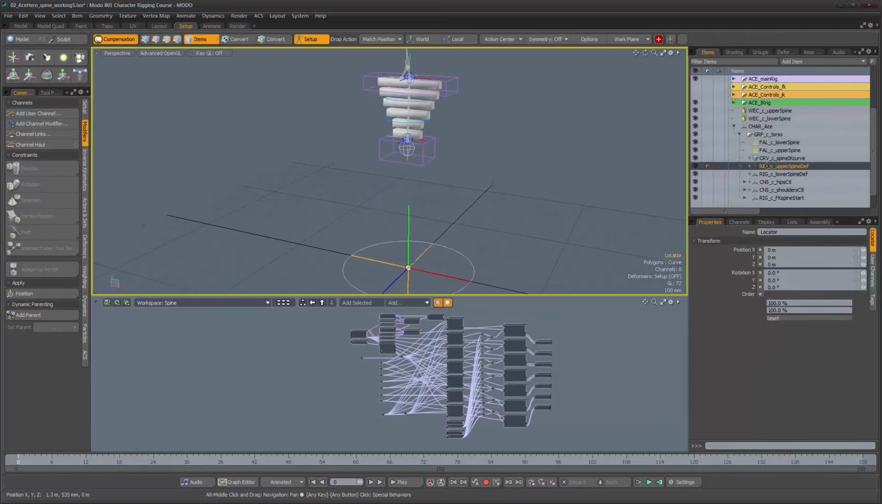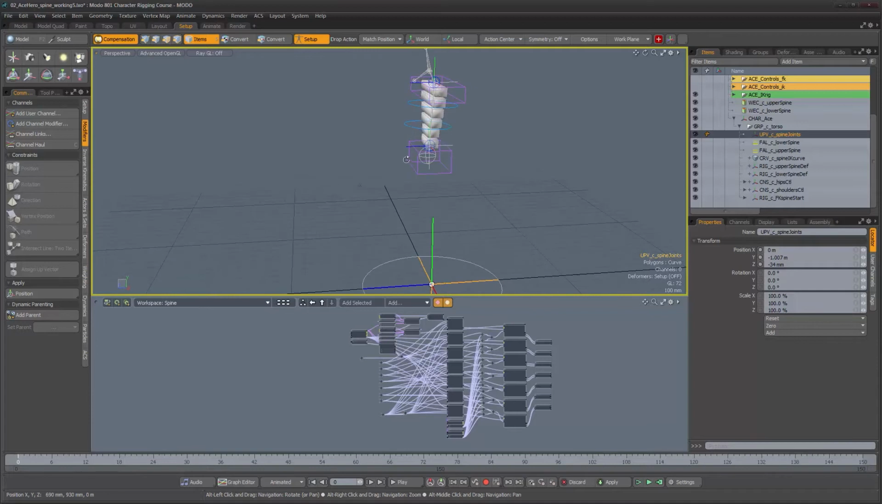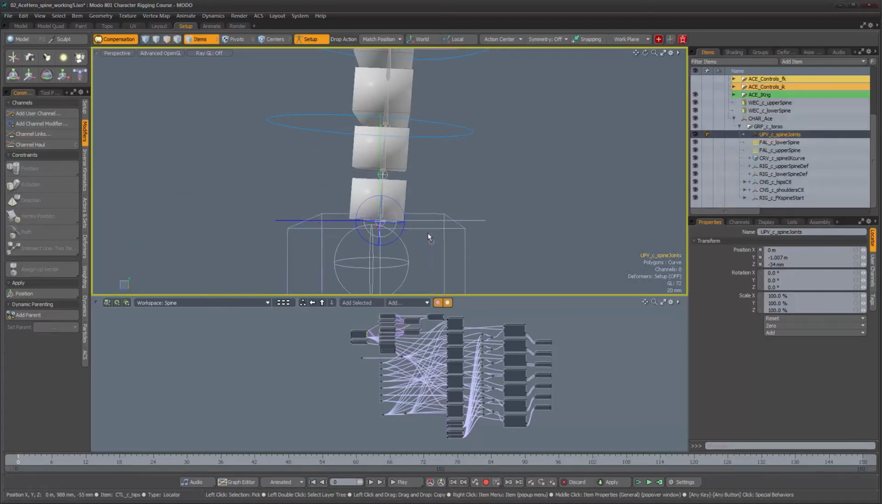and we're going to call this locator UPV for up vector center spine curve. Well, actually no, not spine curve, because it's not the curve that is going to be the up vector for spine joints. There you go. And we're going to make this part of the torso group so that it will stay with it. And we're going to match its position to the base of the spine rig.